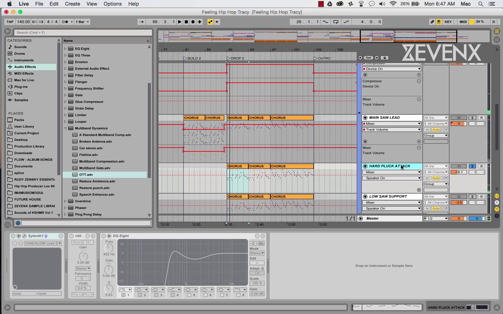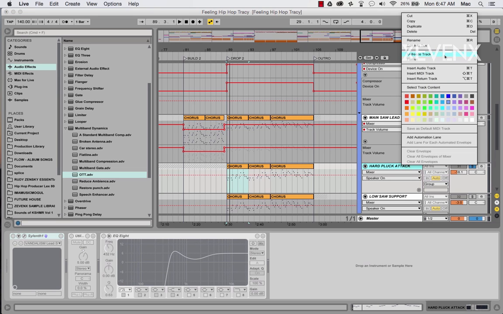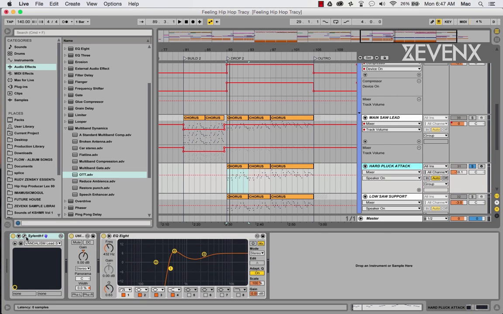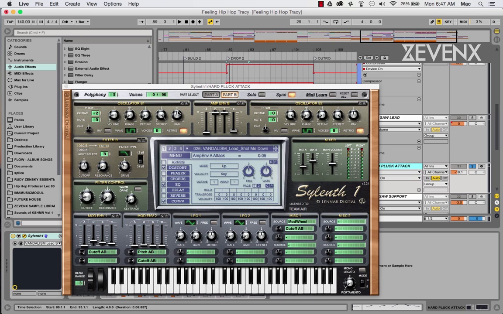So let me unfreeze that, show you the synth, silent again. You can pause the video. This is part B. This is part A. Part B.